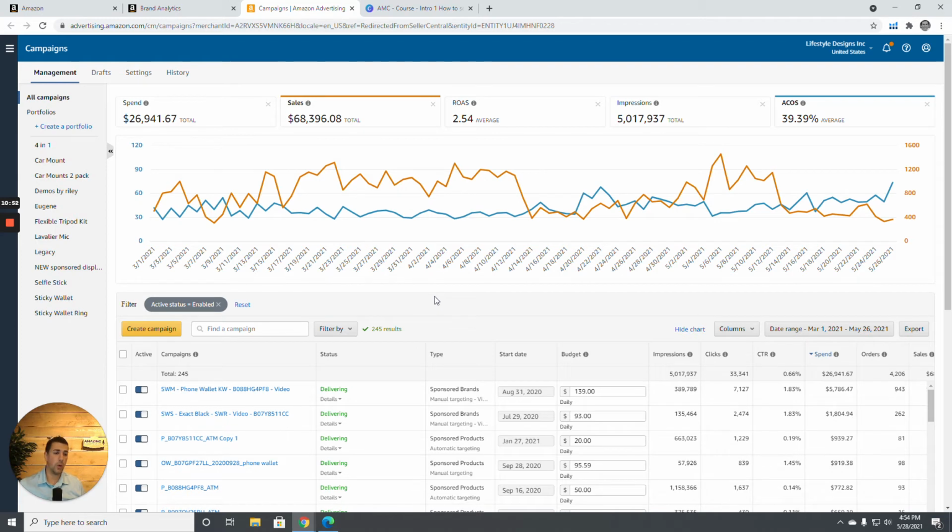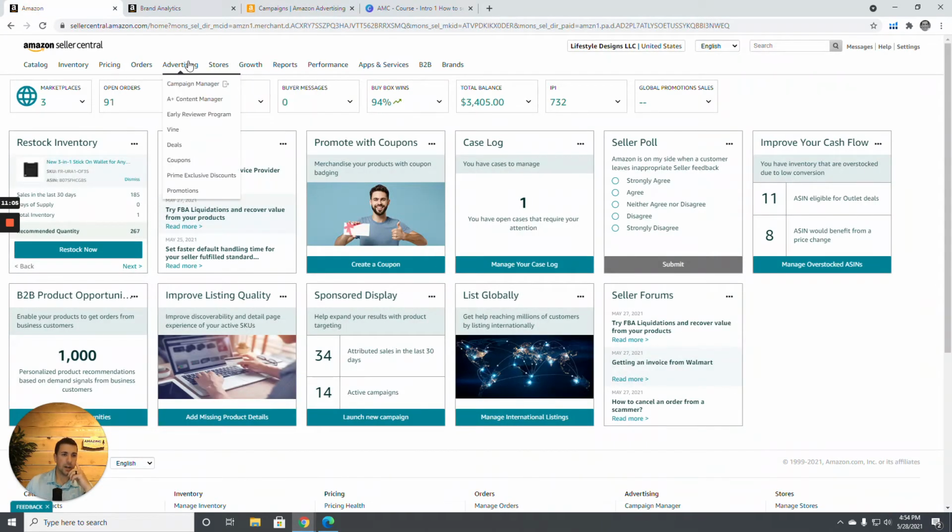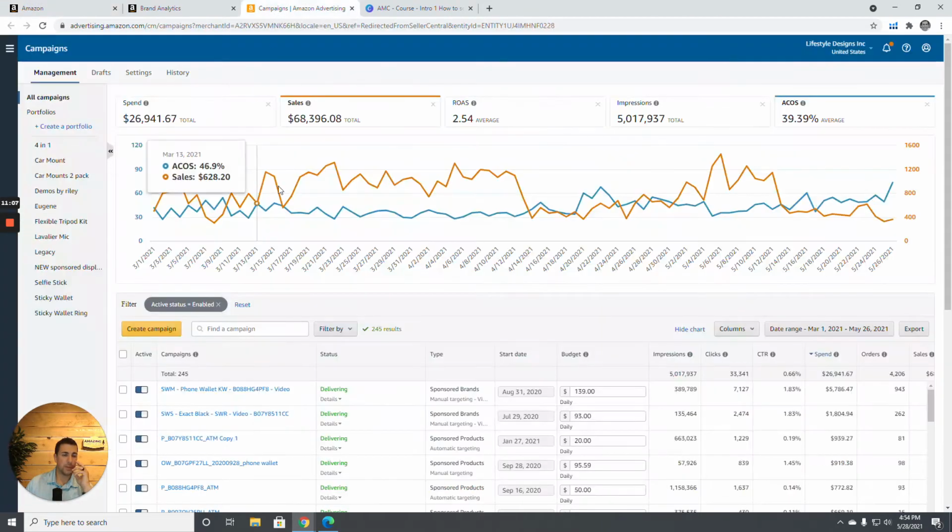All right, so over here we have Campaign Manager. And we're just going to dive right into what I do and how I create the campaigns. You'll get here through your Seller Central. If you just click on Advertising, Campaign Manager, it'll pull up this main page here. And from here, you will click on Create Campaign.